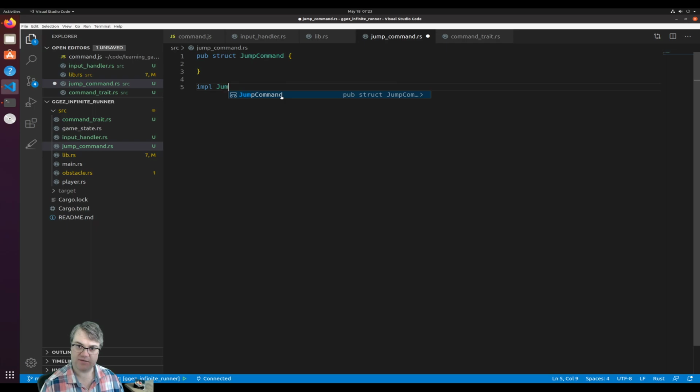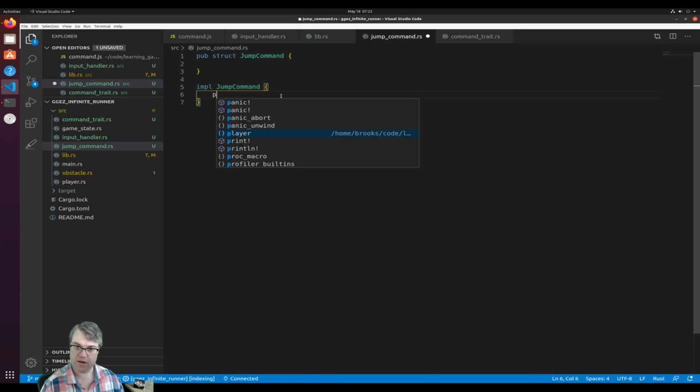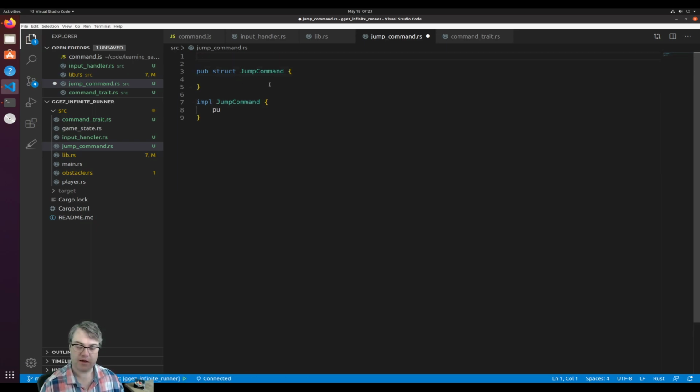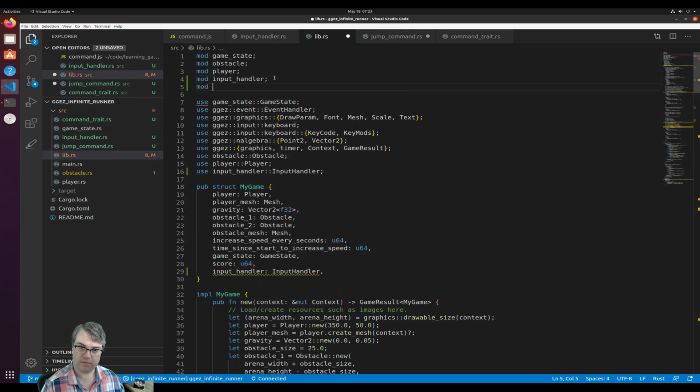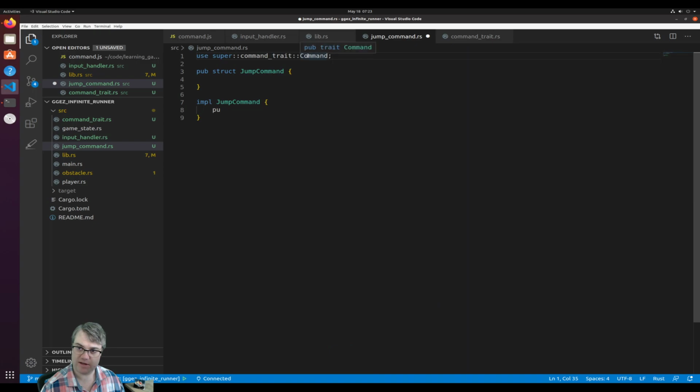So we're going to implement off jump command pub, so implement, we need the trait. So we're going to use super, and then it's going to be the command trait, command. Oh, and I think it needs to be modded in here. And I think that's going to allow us to grab it at this point. Yeah.